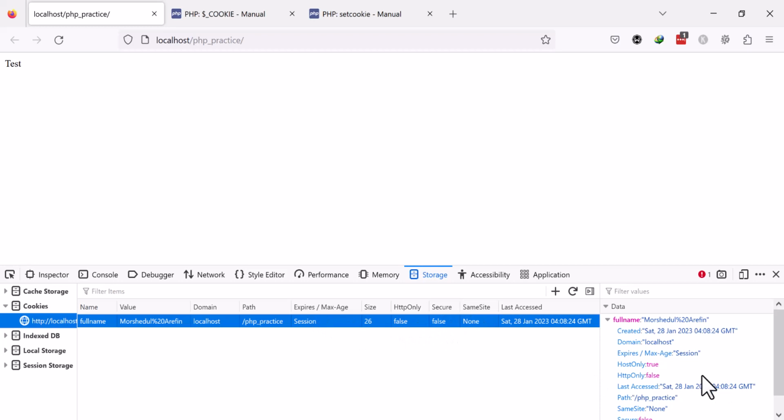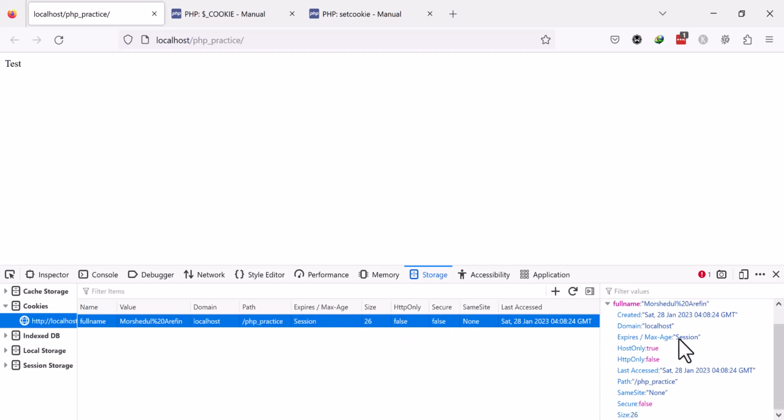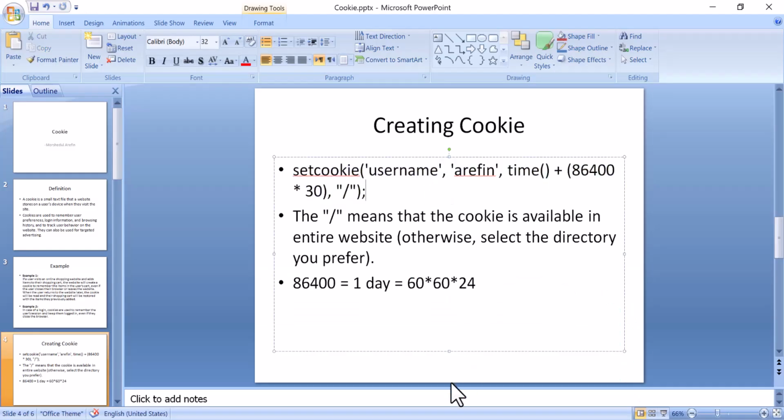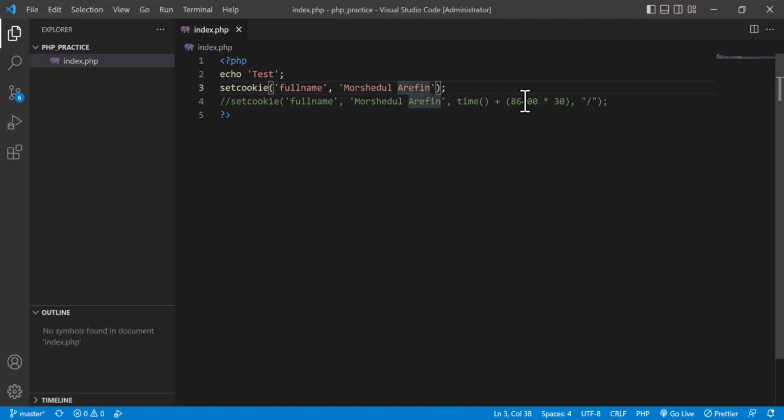But here you see there is actually no expire value. Expires or maximum age is equal to session. So if you destroy the session, it will be lost. Until that, this will not be lost, because I did not set any time for the cookie. How long the cookie will be stored after it is created depends on that. So if you want to give a time here, for example you can give a time 86400.